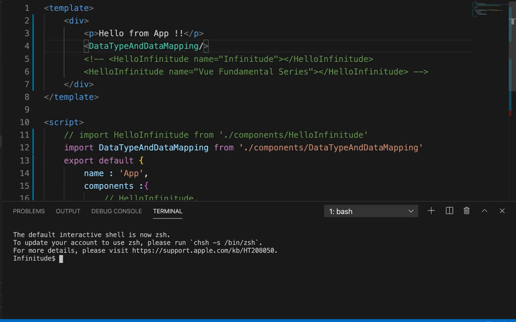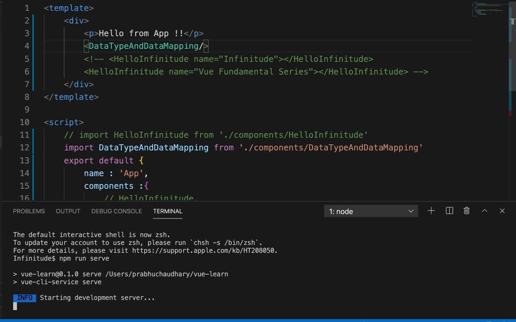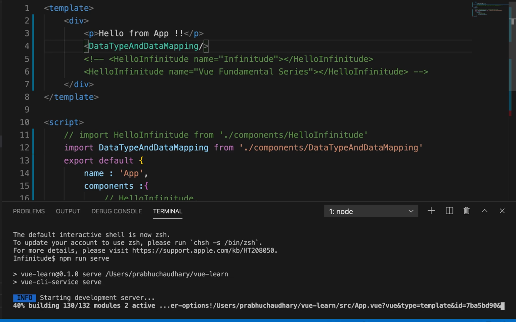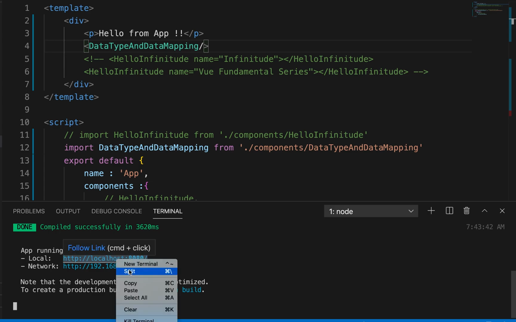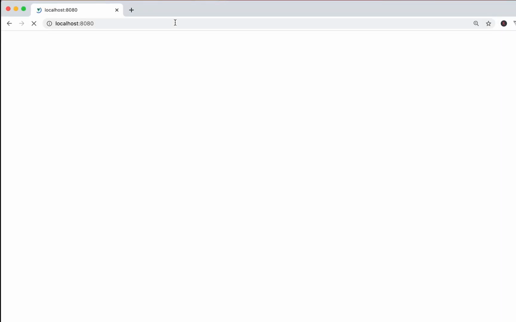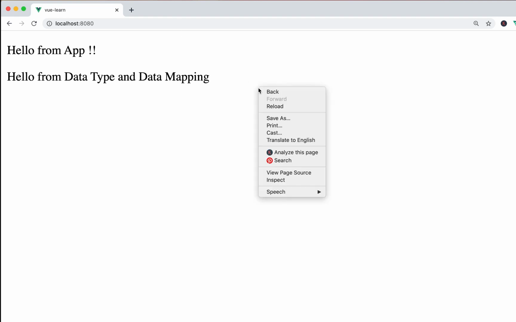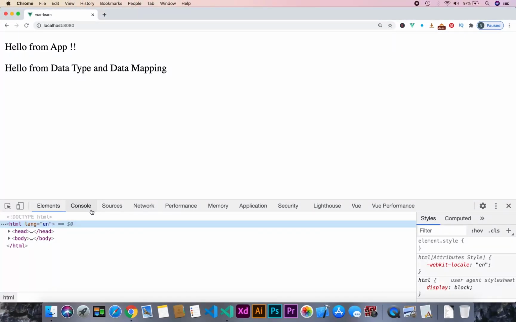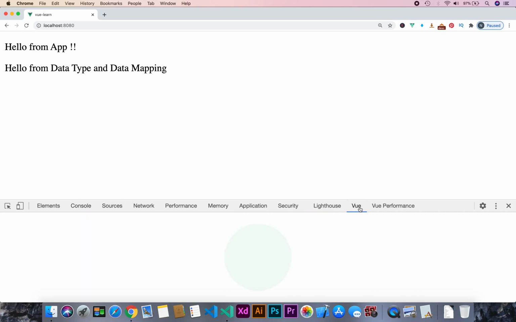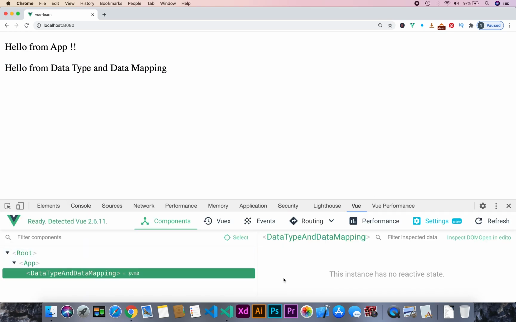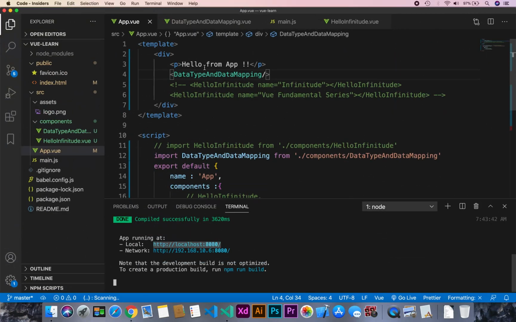Now let's run the project. npm run serve, and if you are using yarn, then yarn serve. Let's copy this, go to browser and then paste. We can see our component, that is data type and data mapping, has been showing the dummy message. Now let's go back to the VS Code.